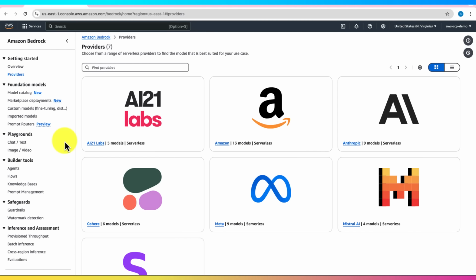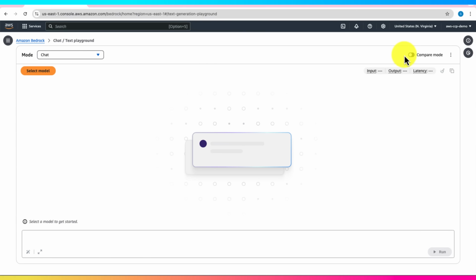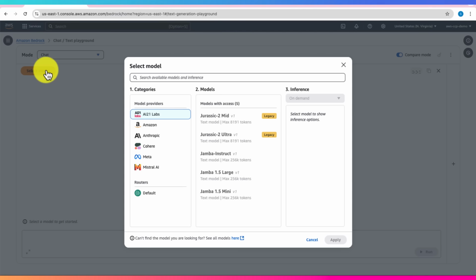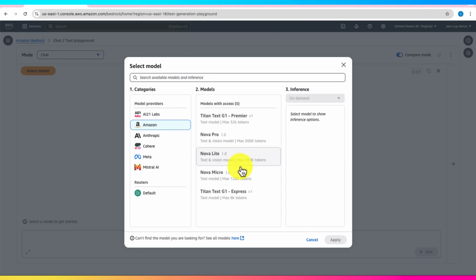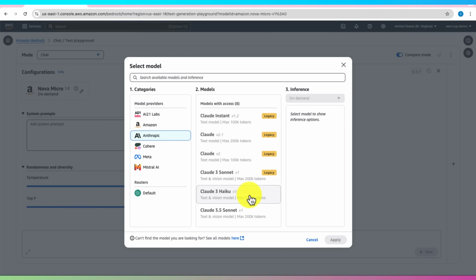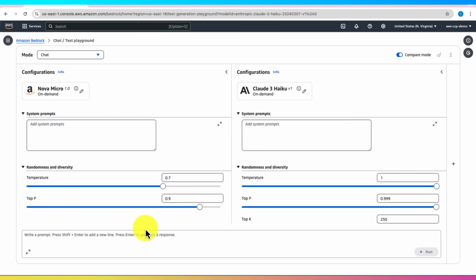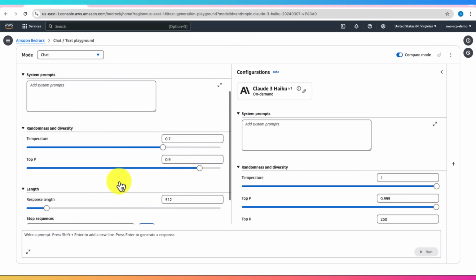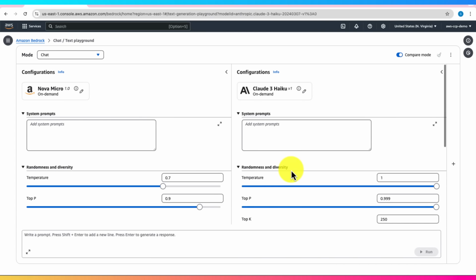Now, let's compare two models side by side. Go to the playground from the left side menu and select Chat/Text. In the top right corner, you'll see an option called Compare Mode. Click that. On the left side, select Amazon Nova Micro and click Apply. Then on the right side, select Anthropic Claude 3 Haiku and click Apply. You now have two models set up side by side, and you're ready to see how their outputs differ when given the same prompt.